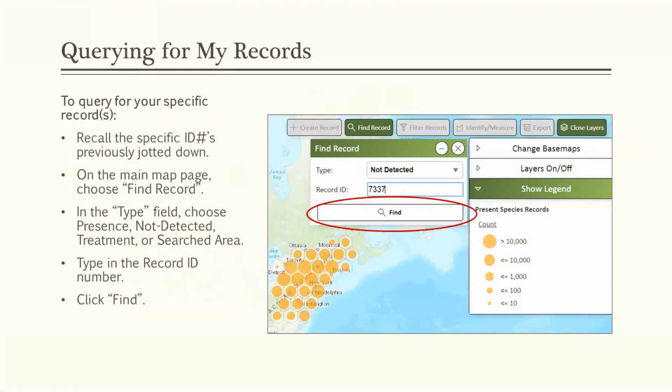So first we'll talk about how you query for your specific records. As I was going through and demonstrating how to create each of those record types, I did note to make sure that if you'd like to go back and find that particular record, you're jotting down that ID number, either that presence ID number, that not detected ID number, or the treatment ID number.